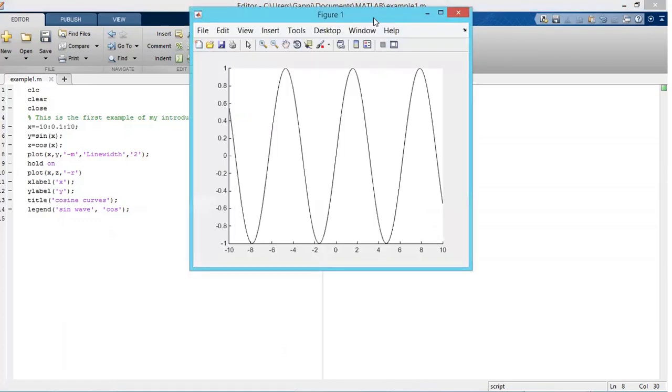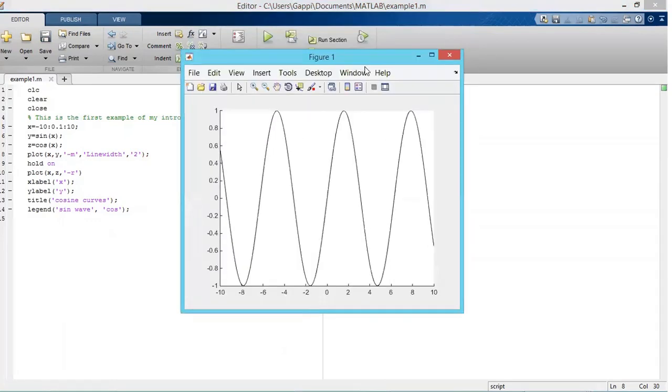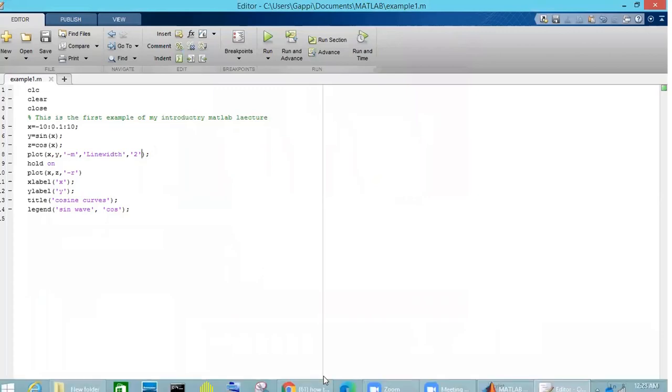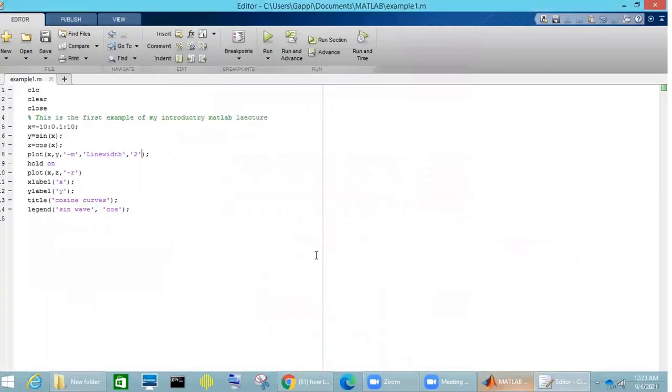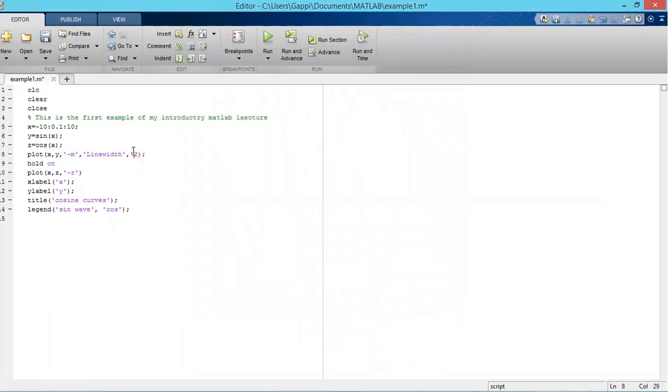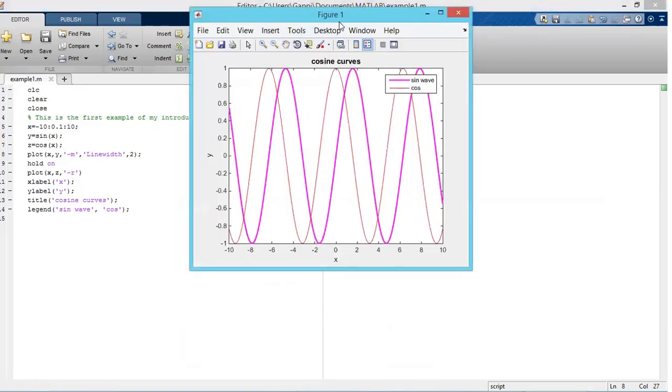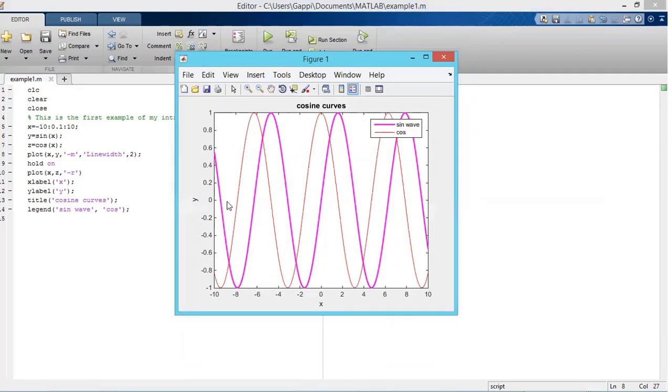You can see there is some error in the command, that is I have used an inverted comma twice. It's not allowed. Here you can see that I have used the sine wave of magenta color, and you can see the line width of the sine wave is a little bit thicker than the cosine wave, and it seems very good.